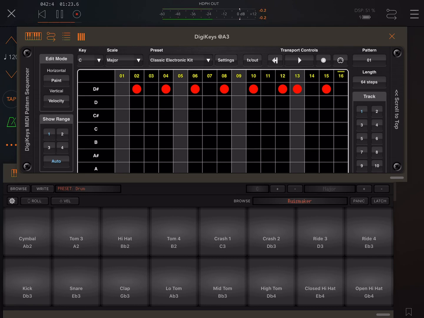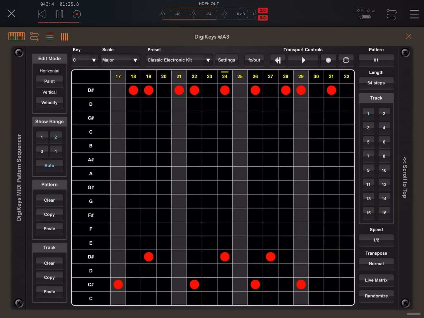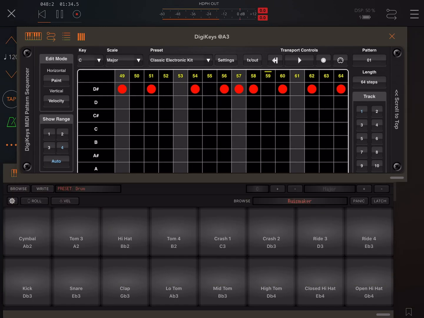And I stop record, and here we go. I've got a drum track. Don't judge my songwriting skills. This is about how to do this, not the songwriting. All right, so we got a drum track.